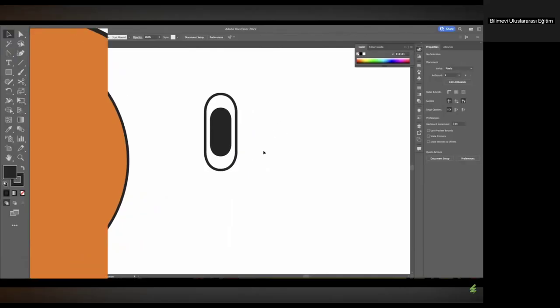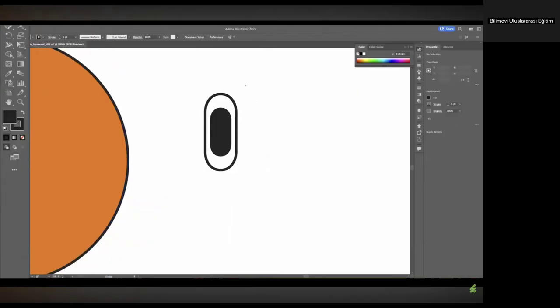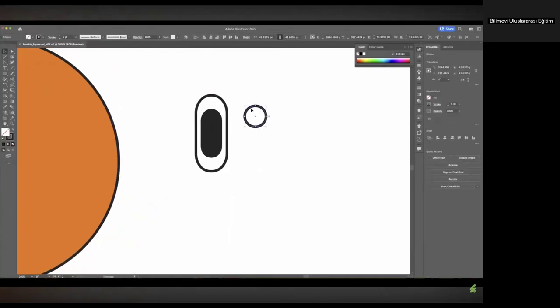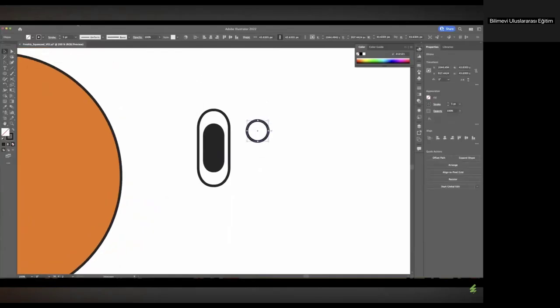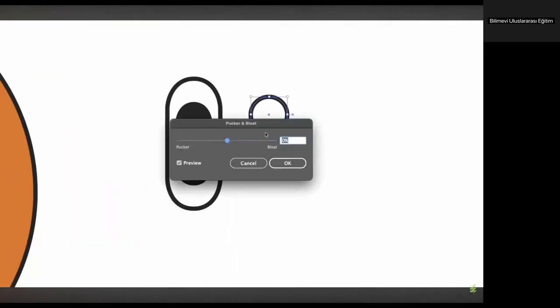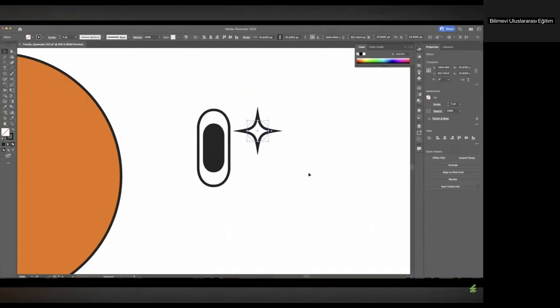Alright, now the next thing we're going to do is create our little star for his eye. So you can just start with a circle. And I think maybe for ease of seeing this, I'll just switch that off so we just do a stroke. So I've just made a circle. We're going to go to Effect and Distort and Transform and Pucker and Bloat. And this is a really easy way to get a star quite quickly. We're going to drag it towards the pucker side. Probably about 60% is good, 62. That looks all right. Hit OK.